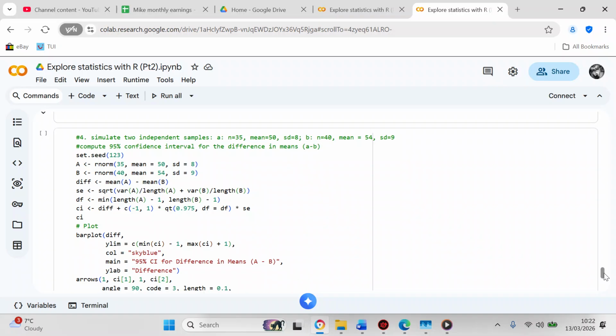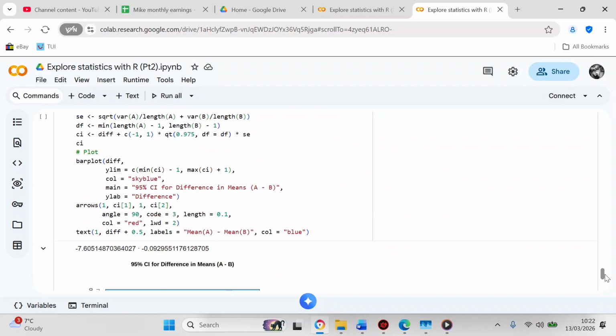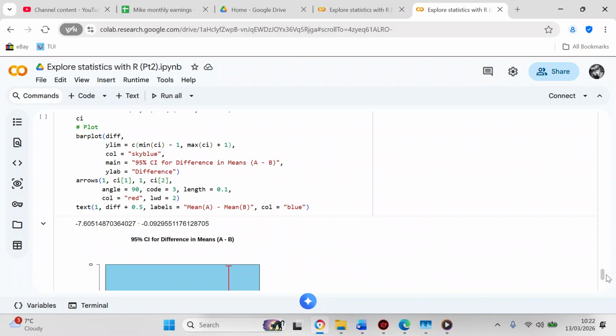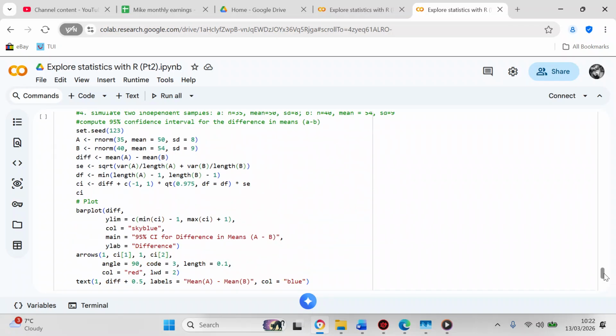vector, times qt, brackets 0.975, comma DF, where DF is your degrees of freedom, times SE, that's your standard error. And then we're going to get our confidence intervals. The confidence interval is negative 7.6 to negative 0.09 because you're taking A minus B, the difference.